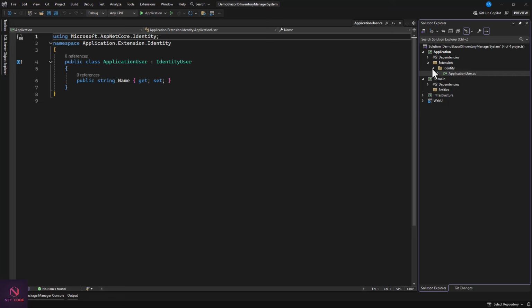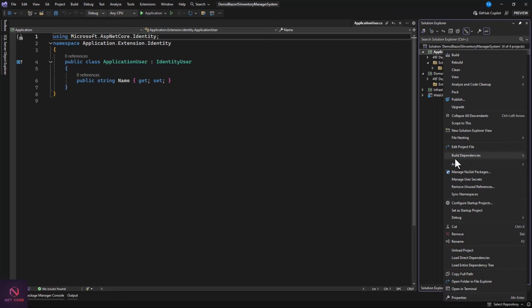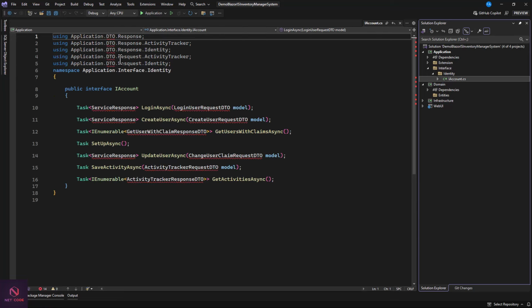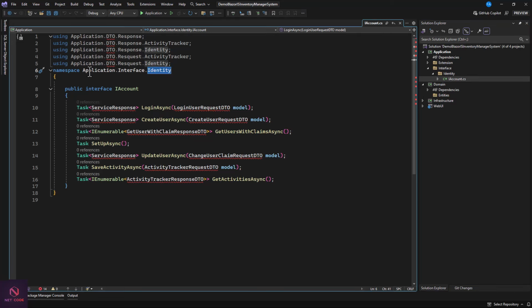Now, once we're done with this, we need to create another one in the same application. That is where we need to create our interfaces, isn't it? So we can create a folder in here, and I name it interface. And now with this interface, we need an identity. So maybe I can just create another folder in the interface, name it identity, and in that I'm going to create an IAccount, and this is going to be the identity. So that is the namespace, the interface, and IAccount.